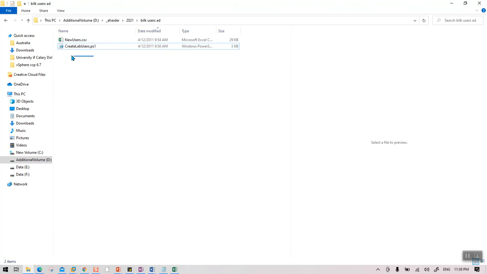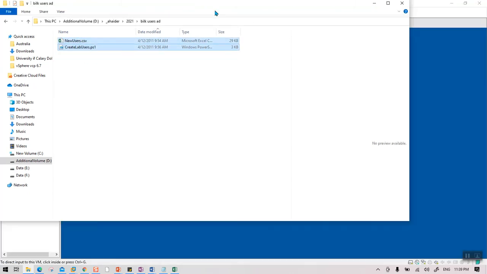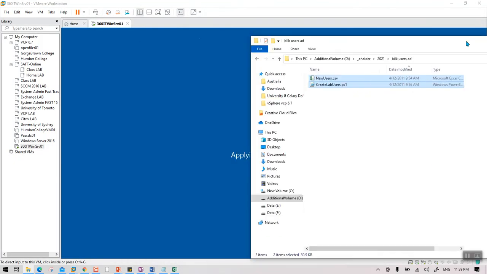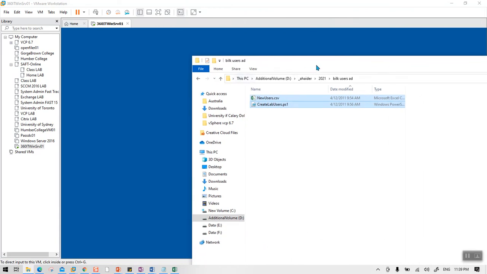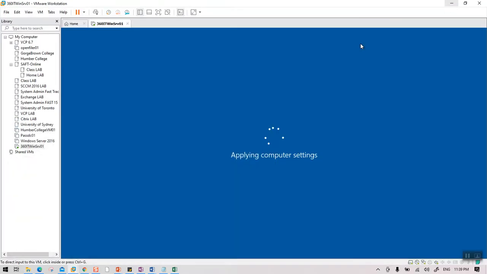All we need to do is copy this onto the domain controller. So I'm just going to bring it here as a small folder. Actually, you can just leave it open for now and minimize. I'm waiting for this setting to complete. Once it is complete, we are going to log in. Then we are going to copy both of the files here. And before running the script, I will show you the Active Directory state.